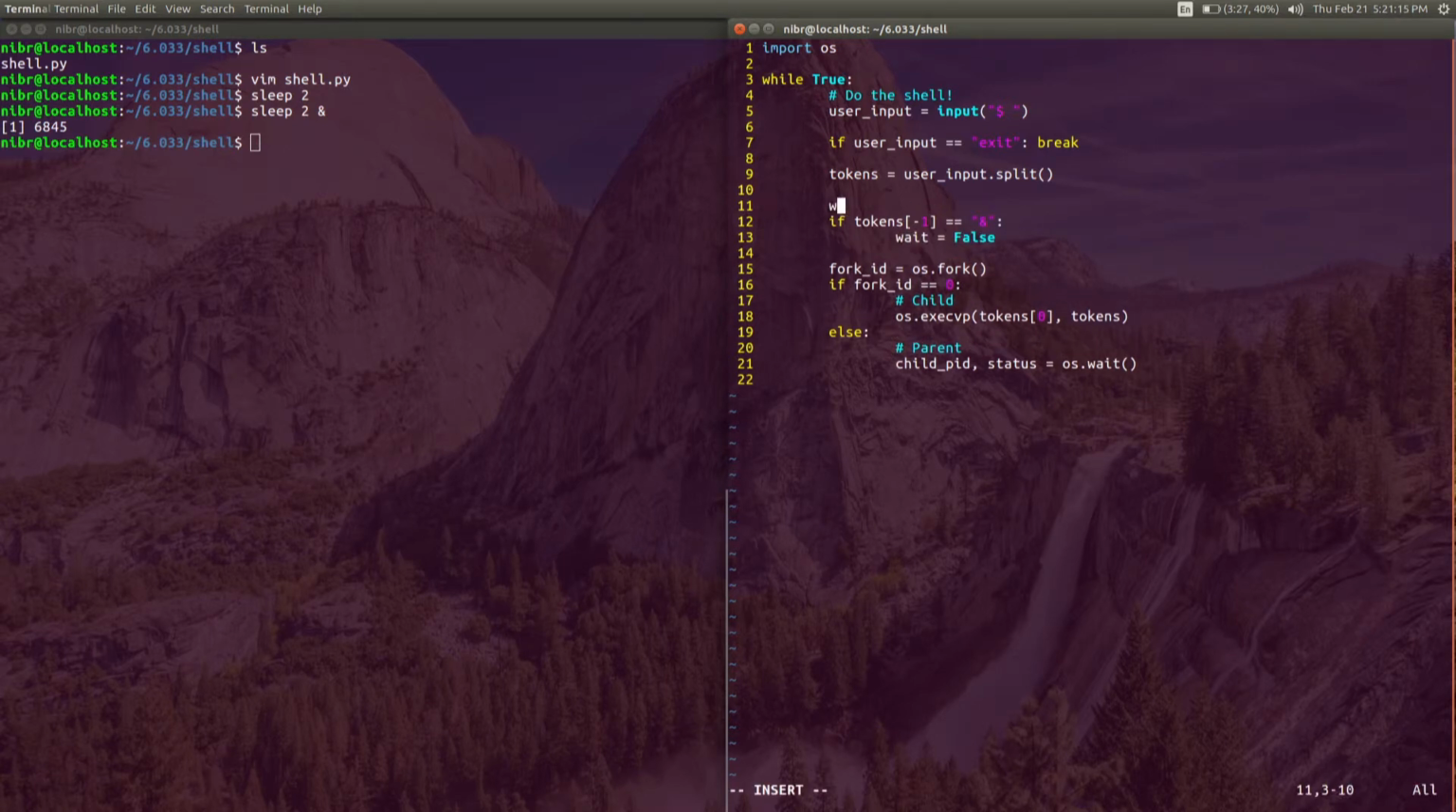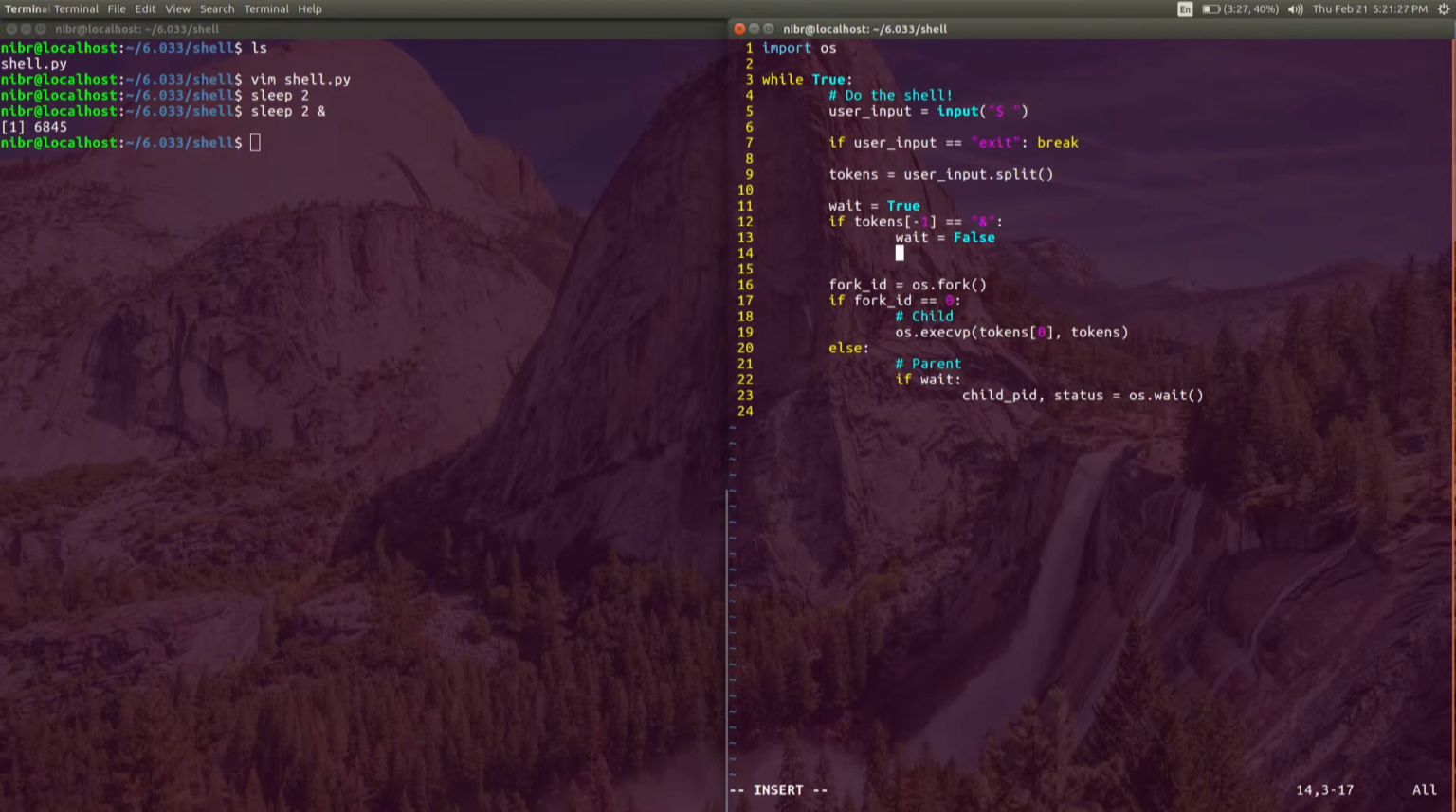I'm also going to say that wait by default is true. And down here, we're only going to do the wait if we actually do want to do a wait. The last thing that we need to do, otherwise it won't quite work, and this is a little bit more subtle, is that the ampersand isn't actually an argument, and so we don't want to pass that to the exec call. This is kind of a hack, but we're just going to remove the last element of the tokens list, so when we call exec, it's returned. So we're still in our shell.